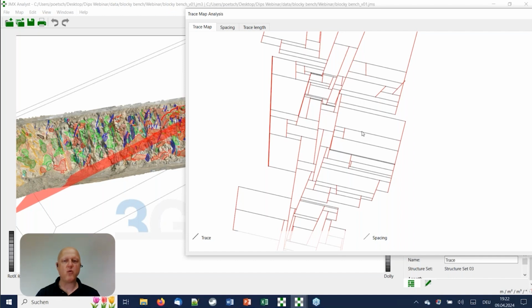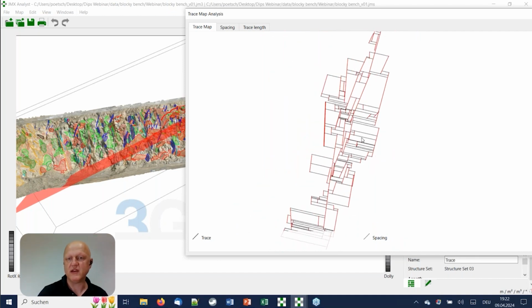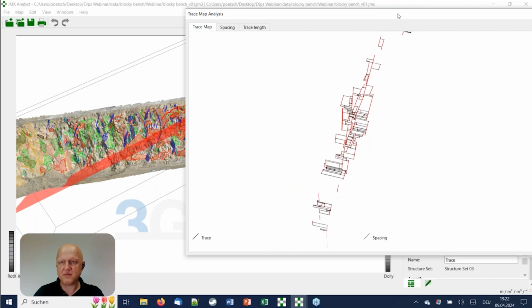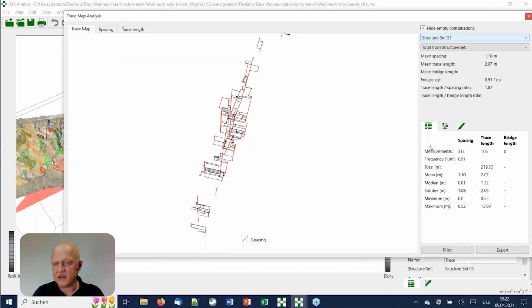So this is a quasi-true spacing for non-parallel measurements within one joint set. So something that we frequently encounter in rock masses. So we get the measurements here. We get information on the traces. Let me put that more here. Then we get also the mean for spacing and trace length and the statistics.